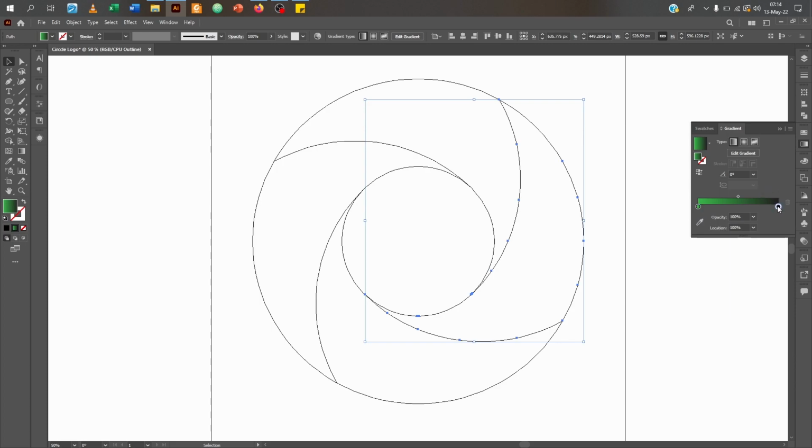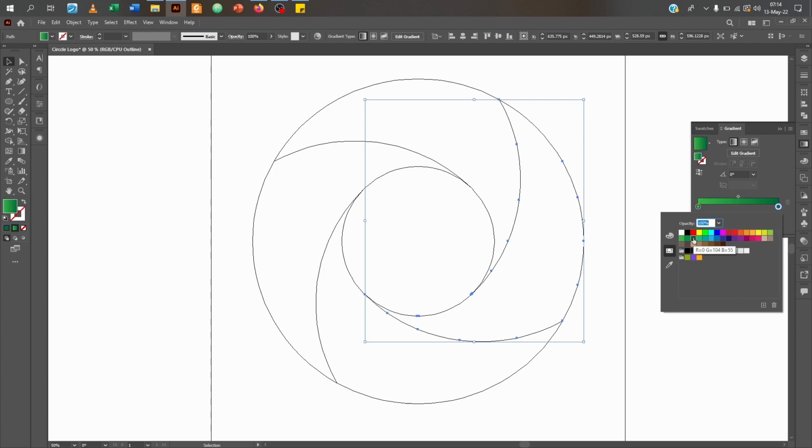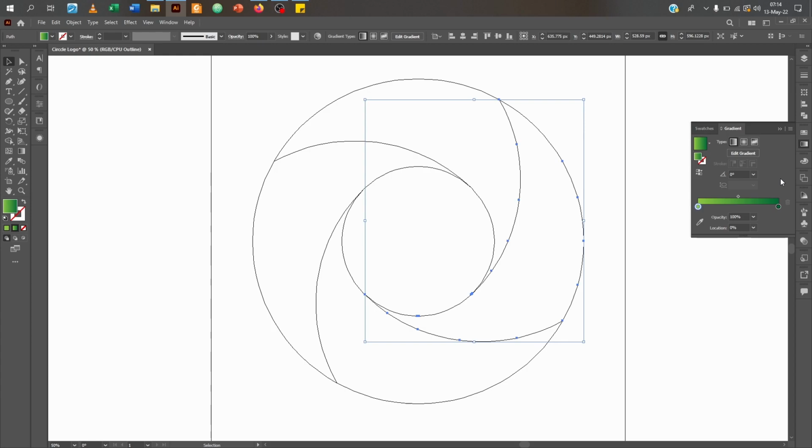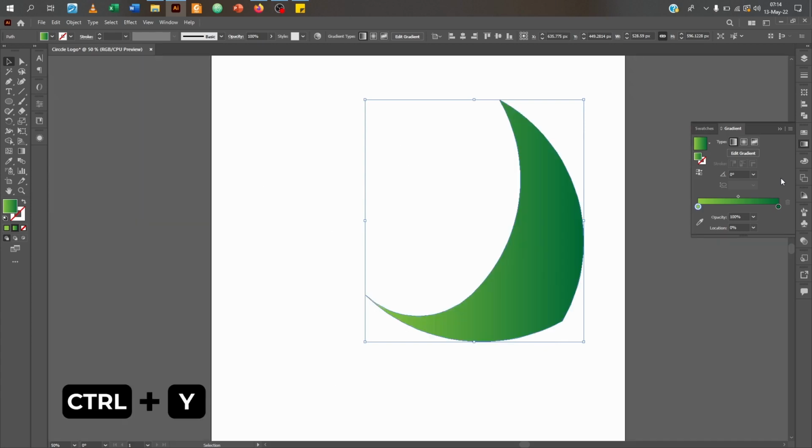Then I'm going to select another green, let's say a darker green. Or for this one, let me change it to like a yellow. I don't know. Alright, let's try to use that, and press Ctrl Y again to exit the outline mode. It's going to look like this.